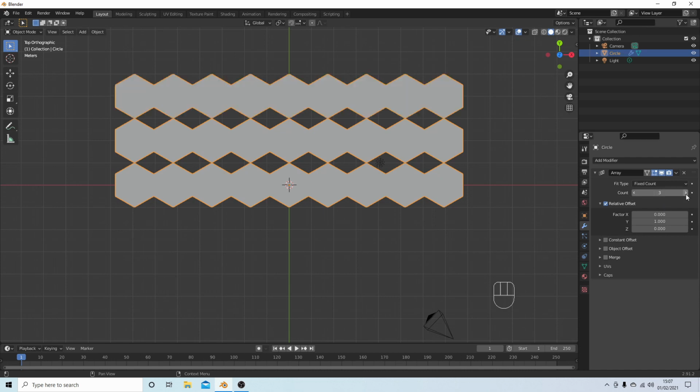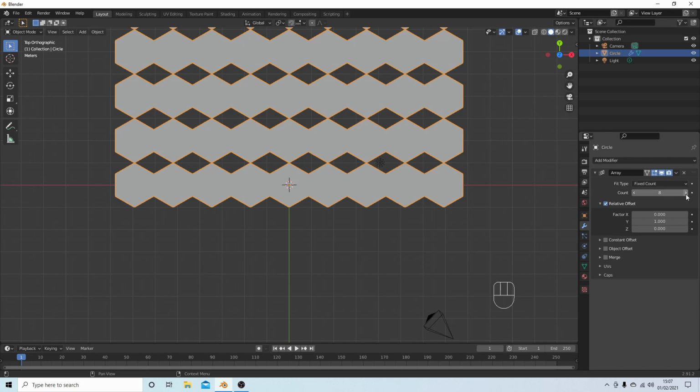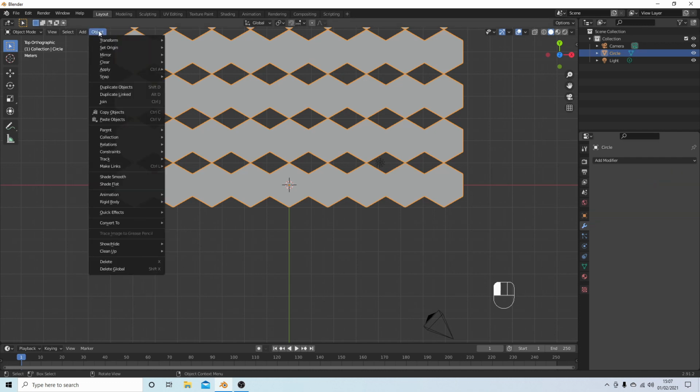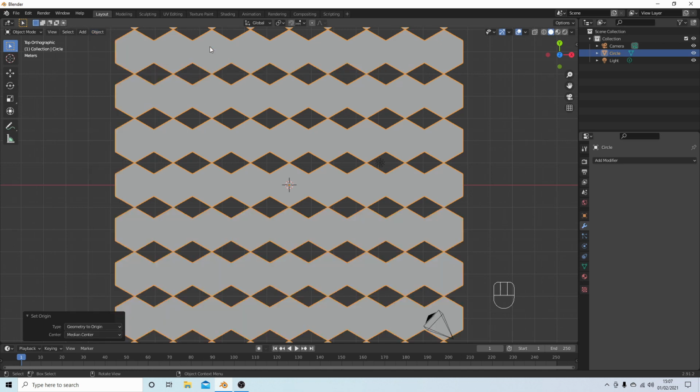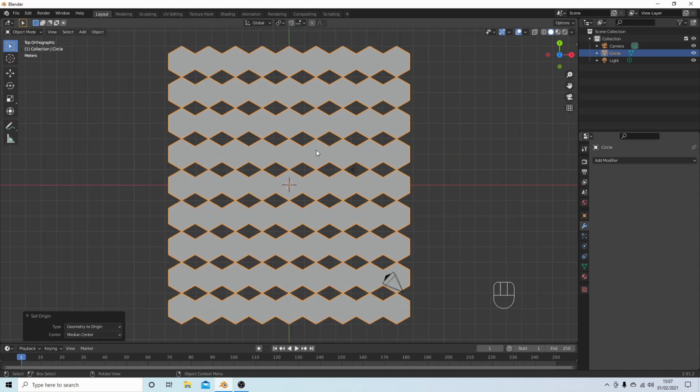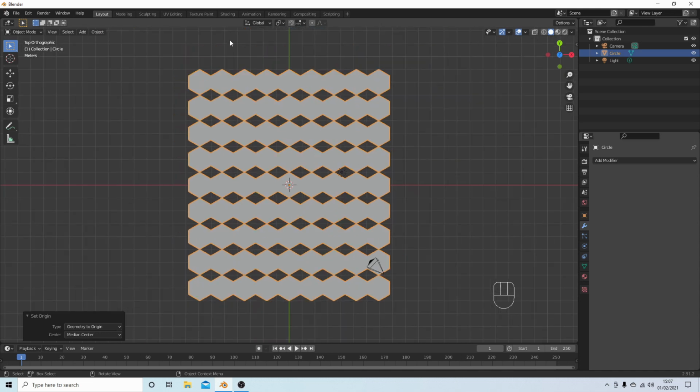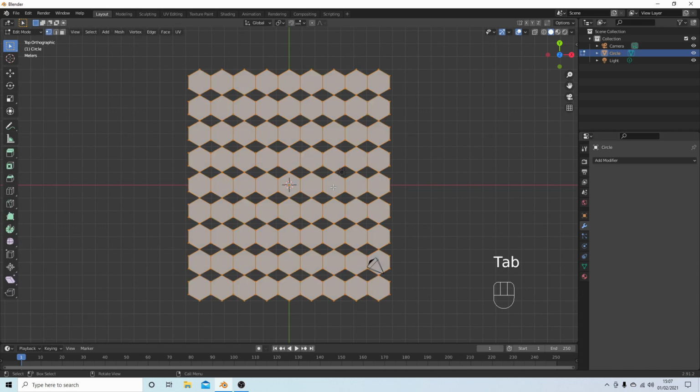Take your count up to the number you want. So this is going to go up to 9. And again, select the little drop down arrow and apply. Come back up to object, set origin, and then geometry to origin. Roll your middle mouse so that you can see all of your hexagons, and then press tab on your keyboard to go into edit mode.